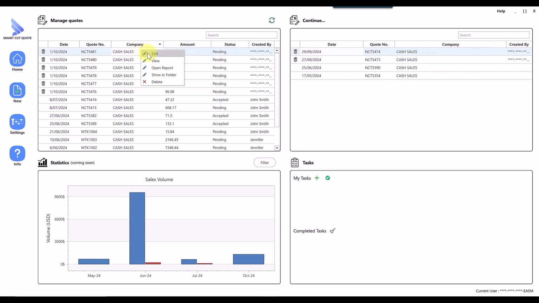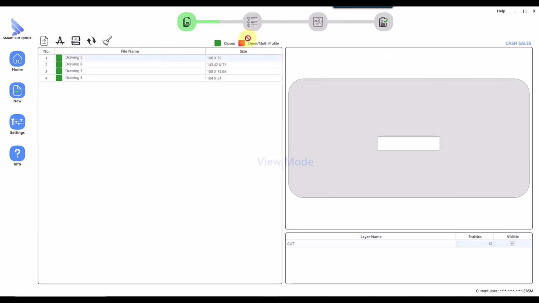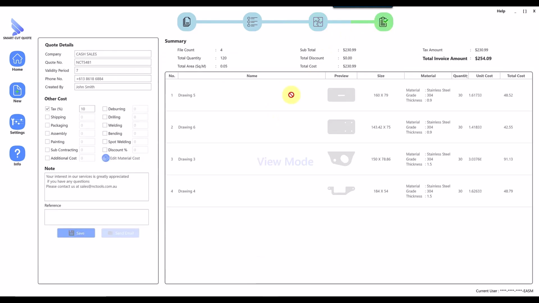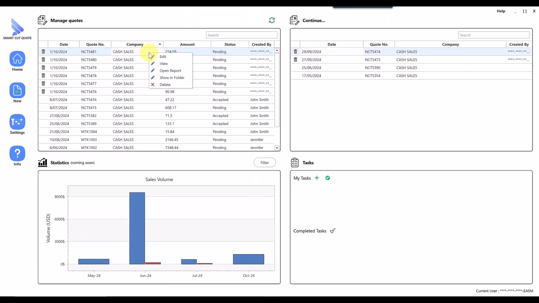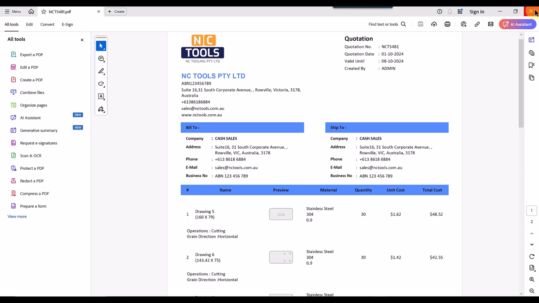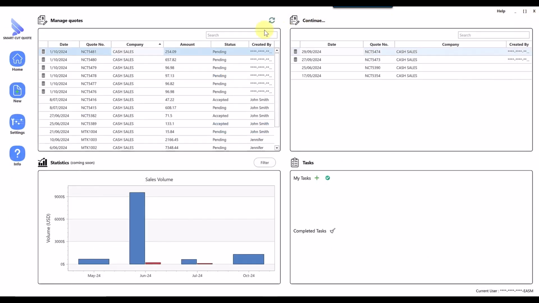Viewing quotes. If you want to view a quote without making any changes, right-click on the quote and select View. This opens the quote in view mode where you can review the details without affecting the original data. Opening reports. You can also right-click on a quote and select Open Report to view the PDF that was generated for the quote. This is useful when you need to quickly access the finalized quote for review or sharing.